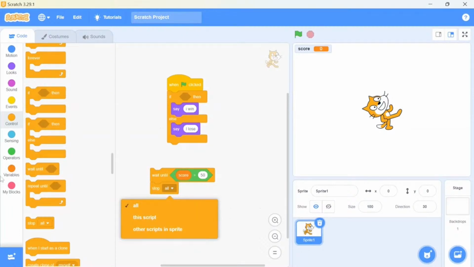Like here I have chosen only one sprite, so it mentions this sprite. Now when you choose more than one sprite, on the basis of that you can use this stop action for a particular sprite as well.